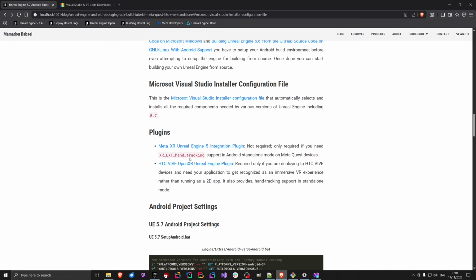For example, if you need hand tracking support on Android standalone, you have to download this MetaXR Unreal Engine integration. We will get to that because there are some caveats there, for example, the supported engine versions and things like that. But know that if you want to do certain things, sometimes you're required to also install and configure a plugin.